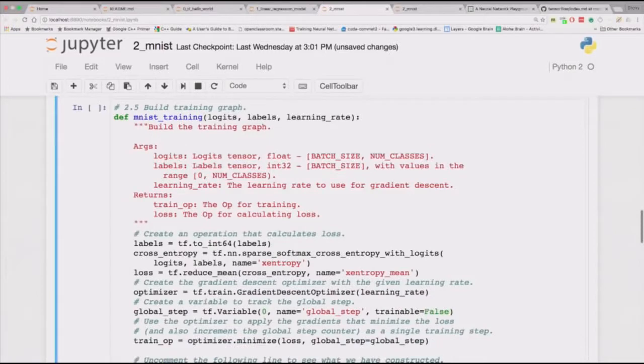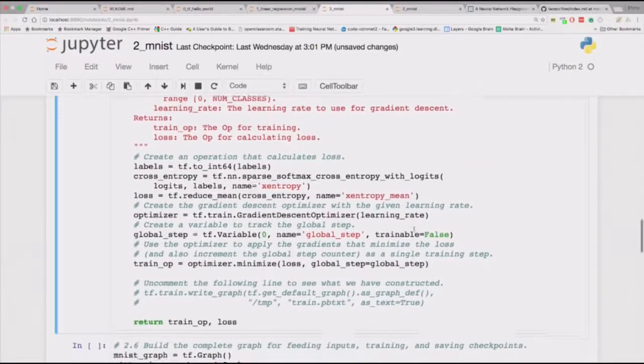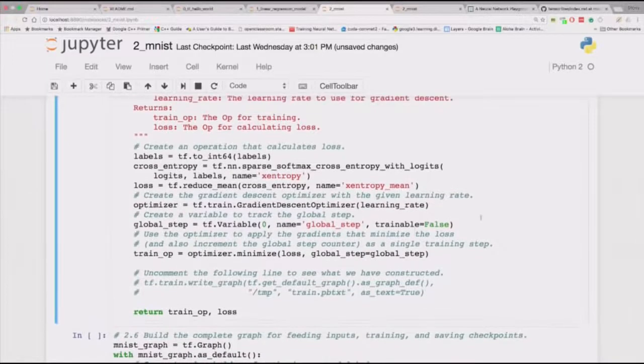Once again, the hidden layer 1, hidden layer 2, they all have weights and biases, etc. So now we're going to build our train graph. Actually here there's no new concept. Once again, you define a loss function. We once again pick gradient descent as our optimizer. We added a global step variable.